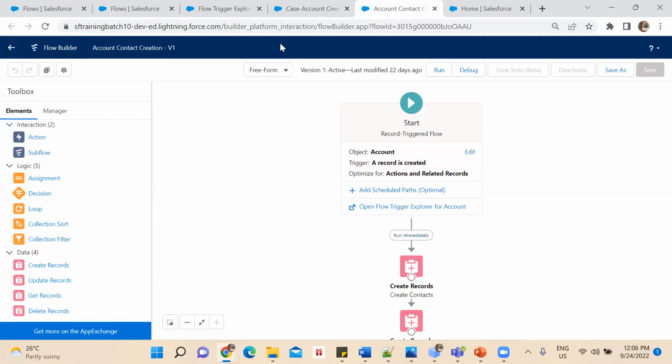Yeah, I think yes. Is there any limit on using the number of elements in a single flow? No, as of now there is no limit. It all depends on your business logic. I've not created, but I've seen and worked on flows where there were not less than 52 elements. So there is no limit on the number of elements in your flow.